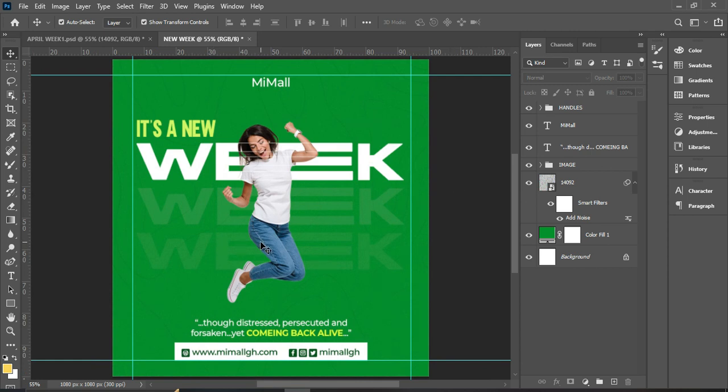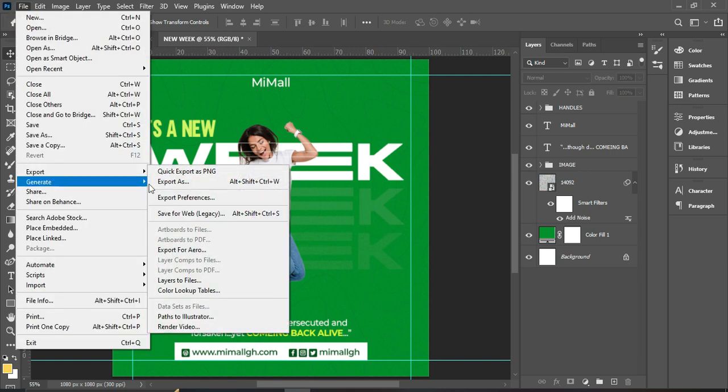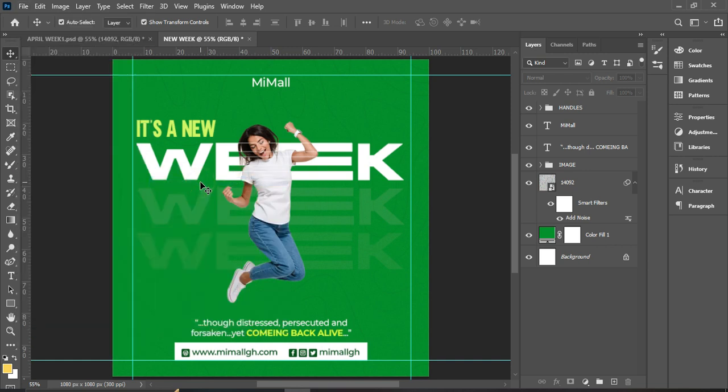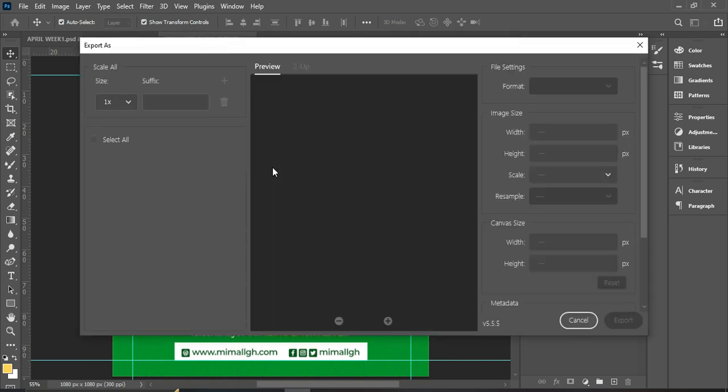When you are done, this is how you save your work. You just have to come to file, come to export. Look at export as. Once you come to export as, you click on it. Just take your time. It is going to load. Wow, so it is loading now.